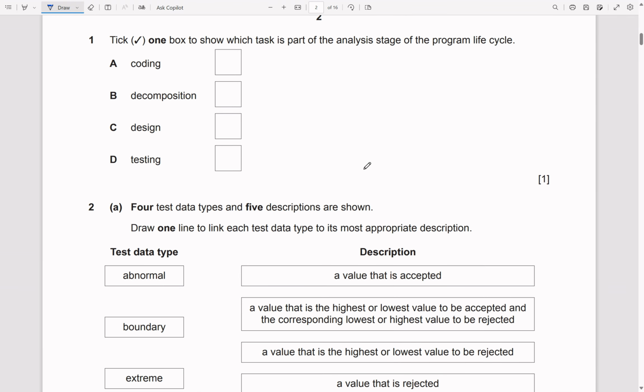Question 1 says: tick one box to show which task is part of the analysis stage of the program lifecycle. Now, if you just remember the letters, I think the first one is going to be A. If we look at the program lifecycle, or software development lifecycle, then it's going to be D, then it's going to be C, then it's going to be T.